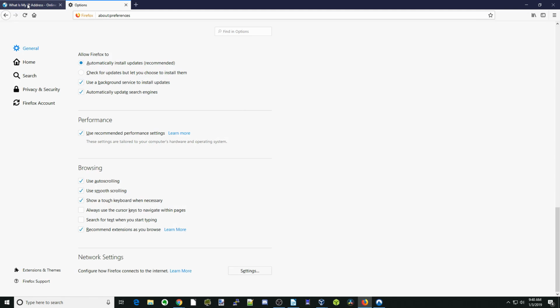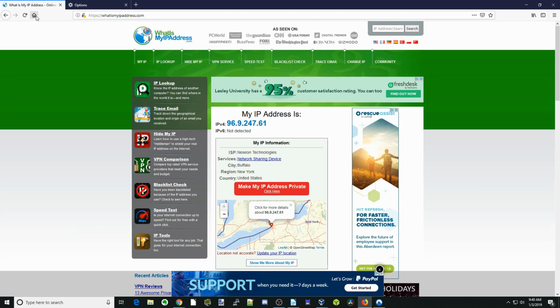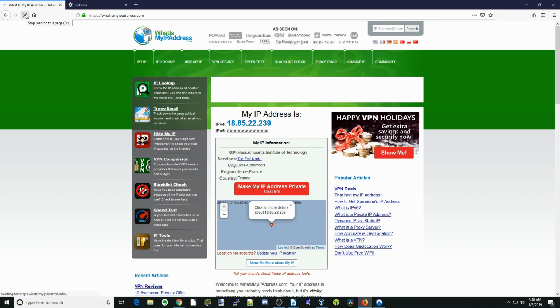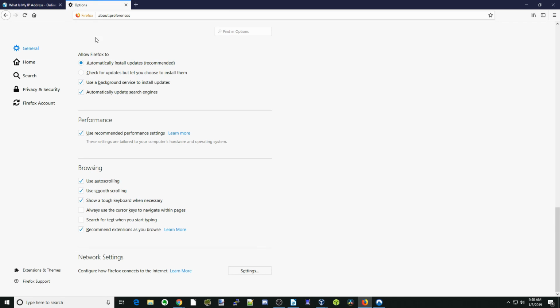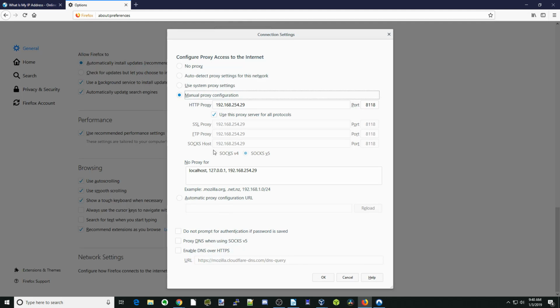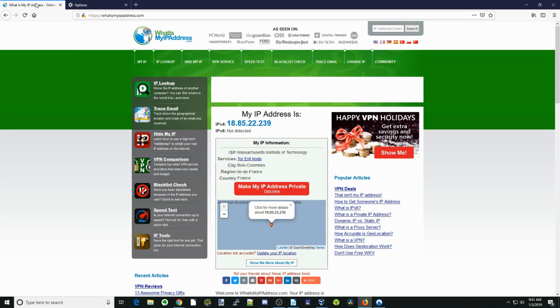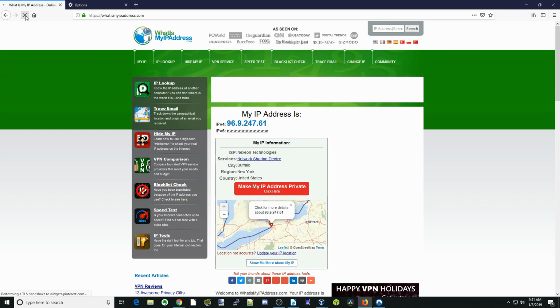And now we're going to go back to what is my IP address. And we're going to hit refresh. So currently we're in Buffalo. And now you can see we're in France. And right there in Bois-Colombes, France. And then to turn it off, basically we would do the same thing again. Go back down to network settings, click on settings, simply use manual proxy settings, click OK. And we go back to our what is my IP address, hit refresh, and we're back to Buffalo.